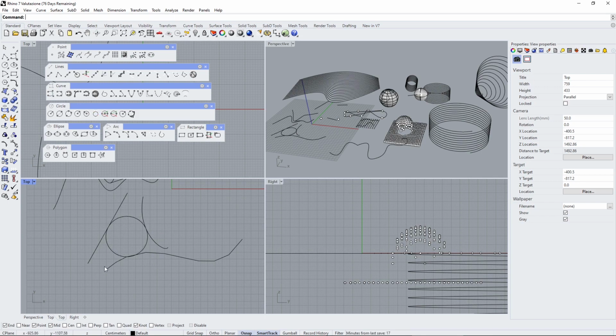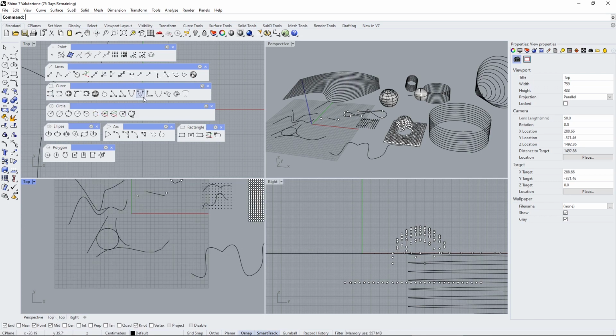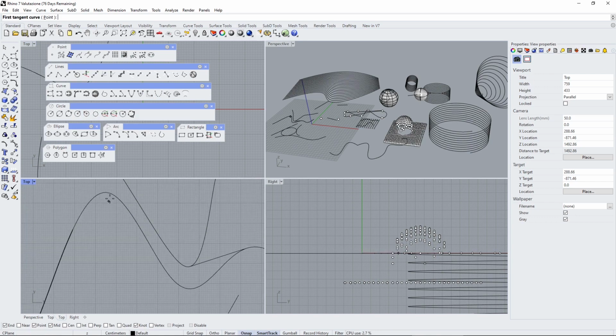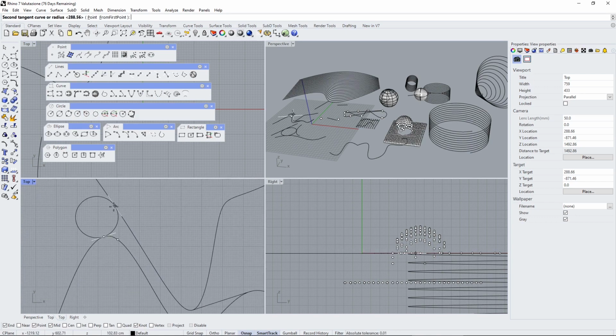There you go. And also you have many other options here, like circle, tangent, tangent, radius. So 2 tangents and 1 radius. This can be placed, for example, right here. There you go.